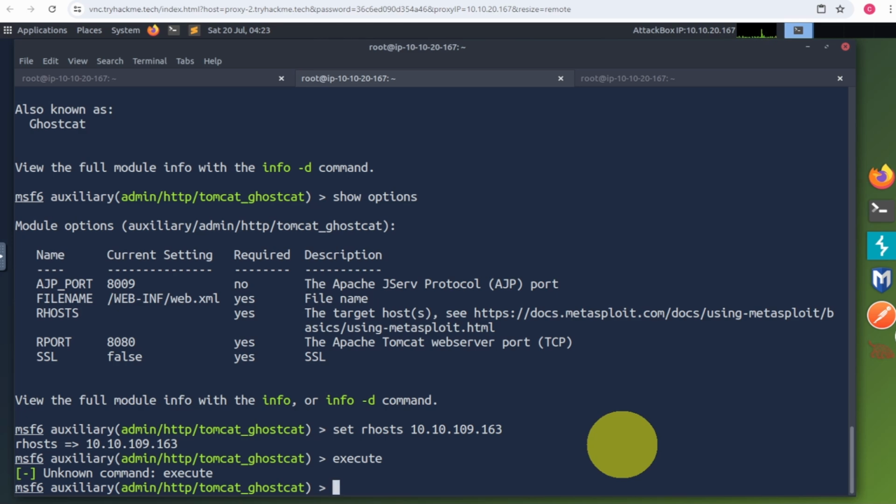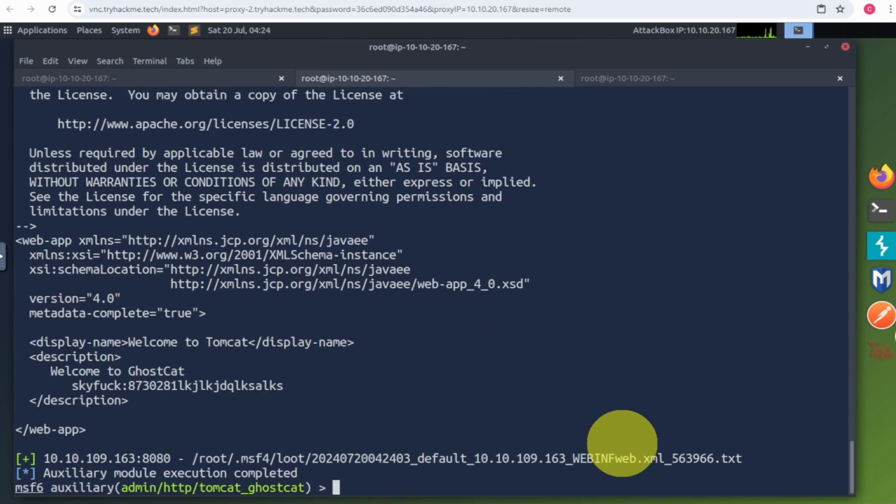Oh, no, it's not execute, it's exploit. Right. So to run the module, it's either going to be run or it's going to be exploit. So if you want to feel dramatic, you can use exploit. Okay?